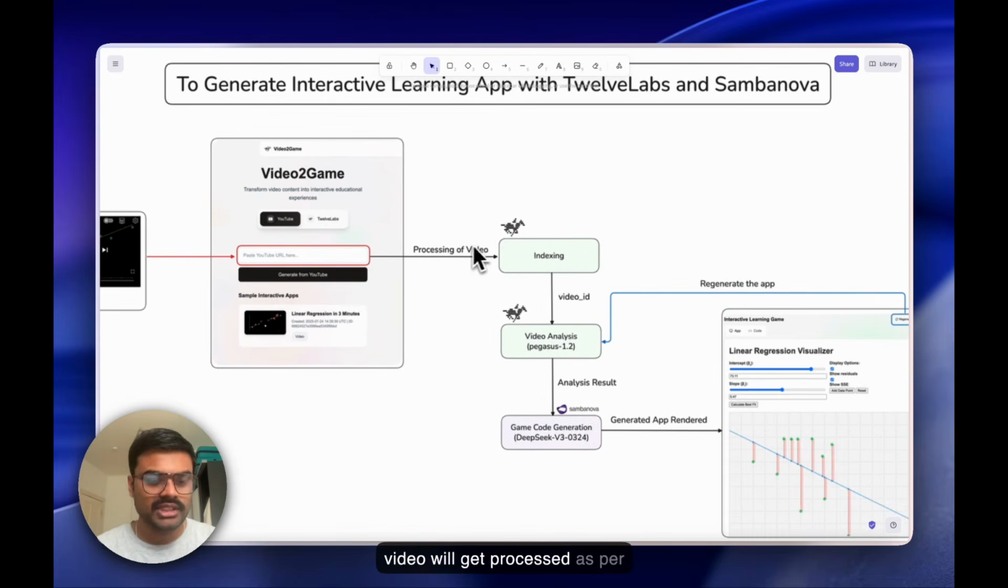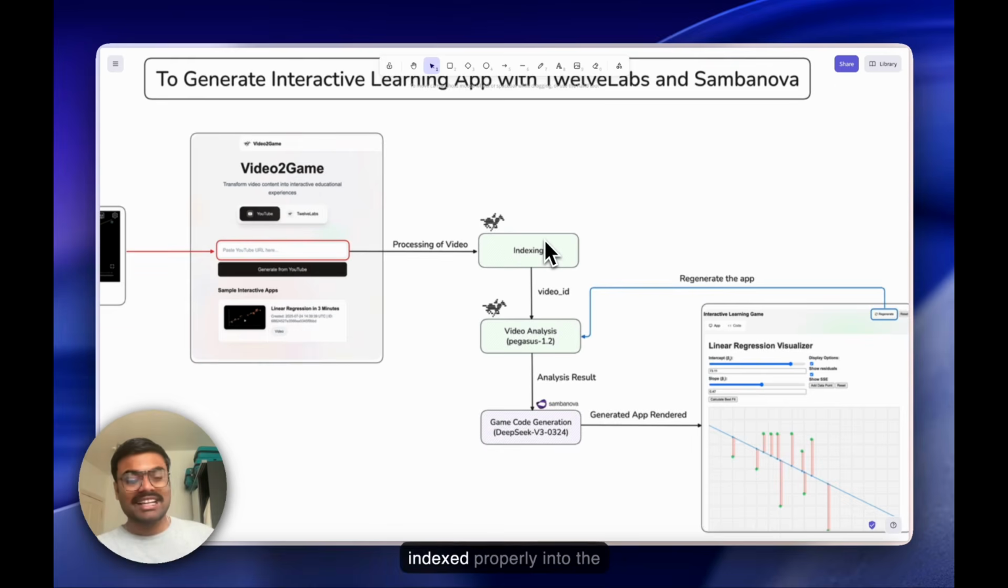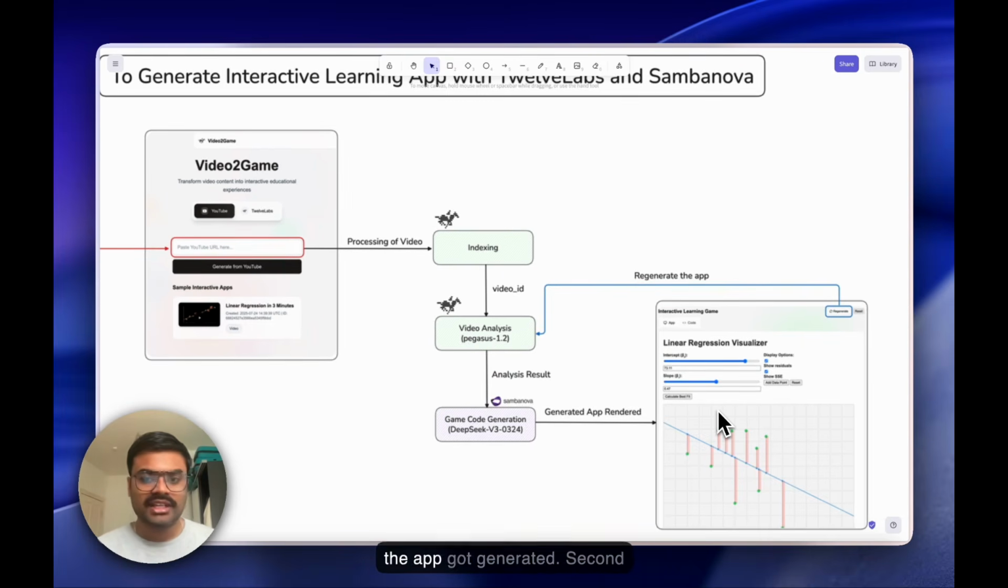The video will get processed as per understanding of which platform it is, is it supported, is it not supported, how to handle that. And then here the indexing starts, it gets indexed properly into the TwelveLabs platform, and then the same procedure starts, like video analysis, game code generation, and here you can see the app got generated.